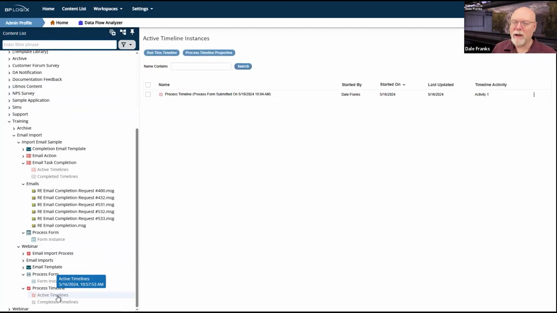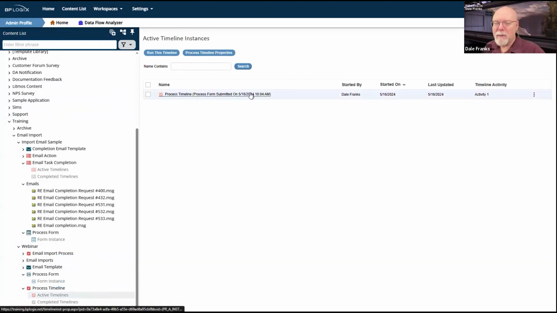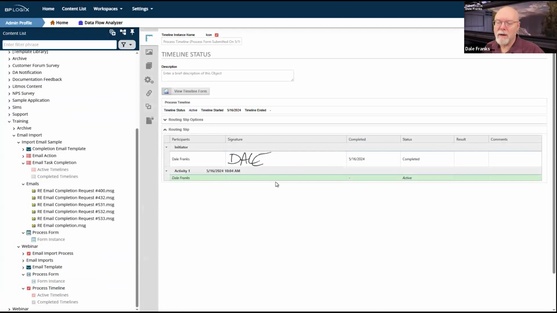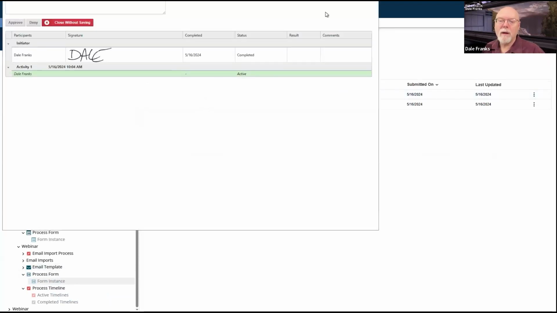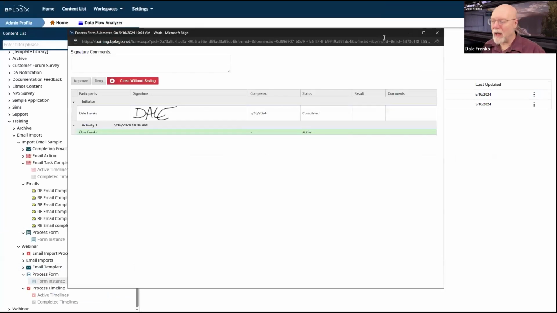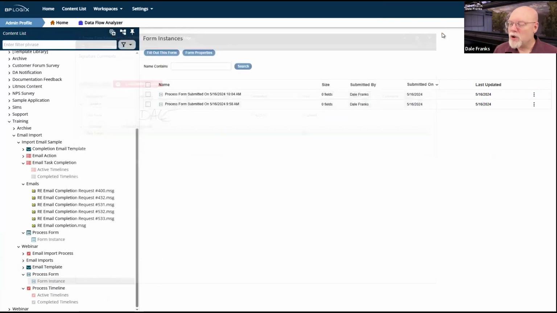If we look at our timelines, we'll go into active timelines. I don't need to go check completed timelines. I know we still have an active timeline because this completion didn't work. And since it didn't work, if we check our properties here, we can see our process timeline is still active. Similarly, if we open up our form, that is still active as well. So sure, my online completion failed, but it didn't mess anything up.